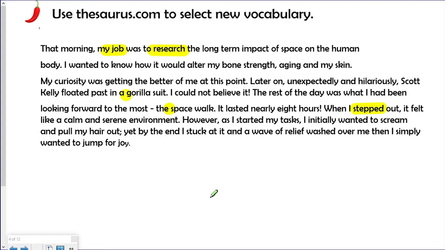So let's start with job. Let's see what that does, because it might not work, and then we just move on to a different word. That's part of the process. So I'm going to look for job first and see if I can find a different word to explain that. So that morning, my job.